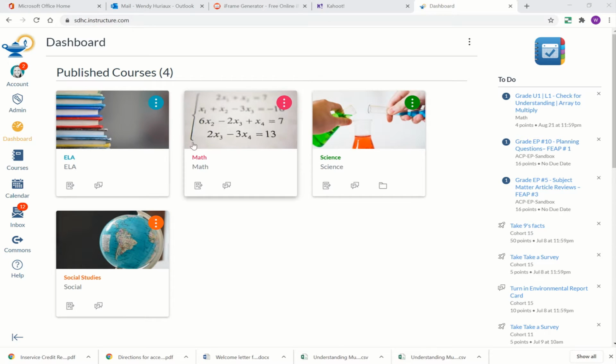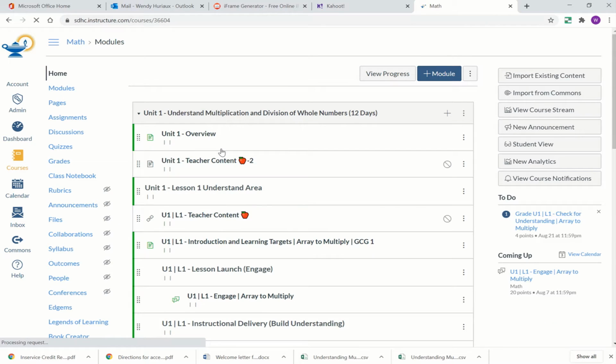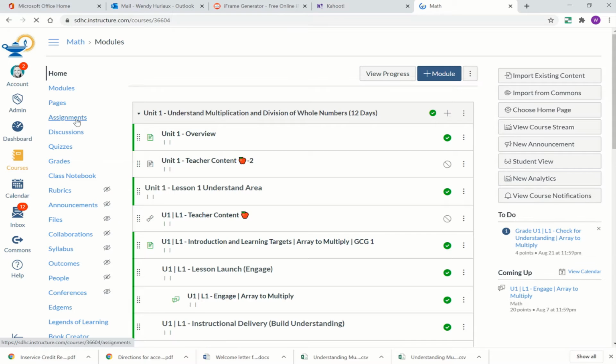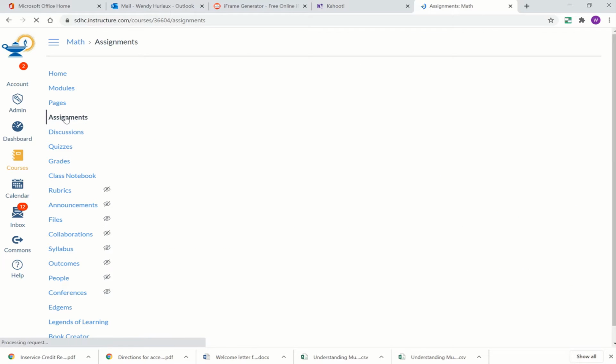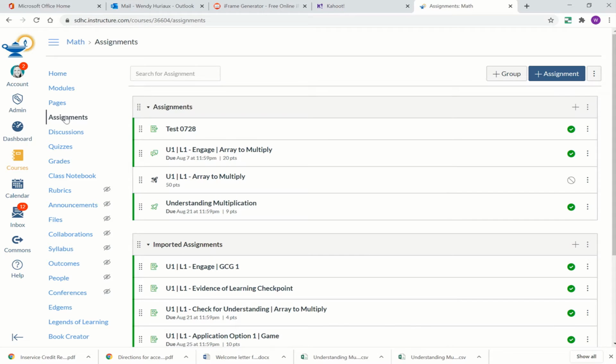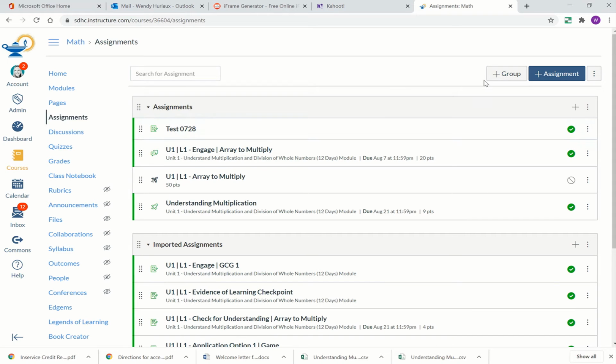Navigate to the class that you'd like to assign a Kahoot. I'm going to choose my math class. We're going to create an assignment that links to our Kahoot for our students to complete. Go ahead and click on Assignments on the left-hand side on your course menu. On your assignment page in the top right-hand corner, click Add Assignment.